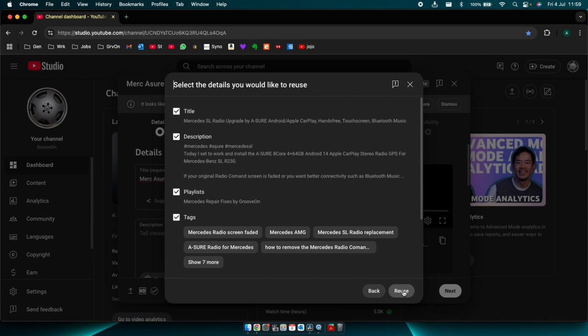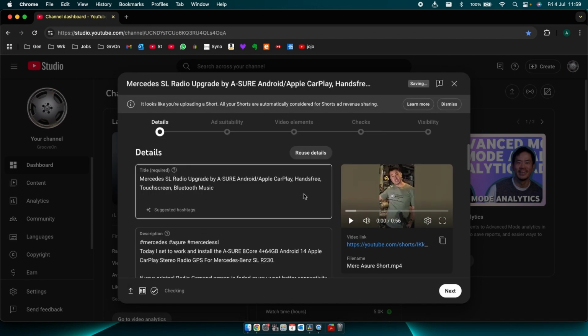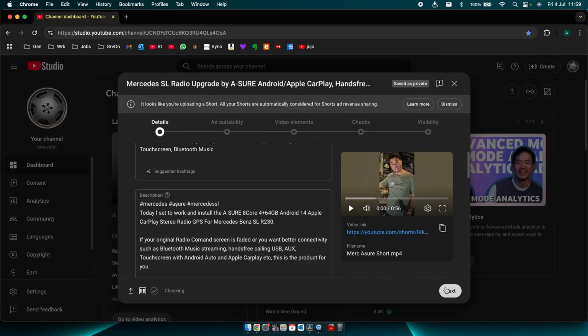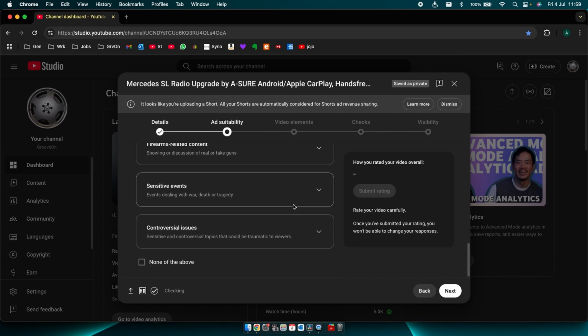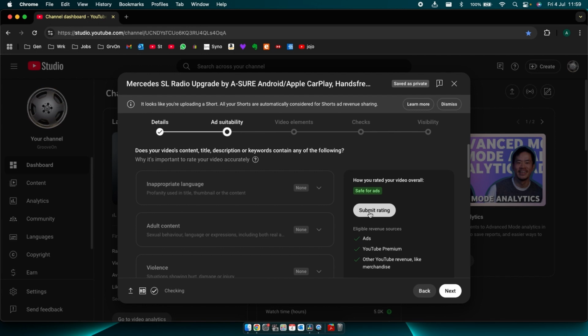you just simply press reuse. So you select reuse at the bottom. So you can see the title's gone in there, you've got the description as well, which not a lot of people put in their shorts, but by selecting reuse, because you've already put it on the long form content, you don't need to, it's all been copied over for you. Simply press next. And this is where you just need to select that there's no inappropriate language, there's no sensitive subjects, etc. Just say none of the above, of course, and submit the rating.